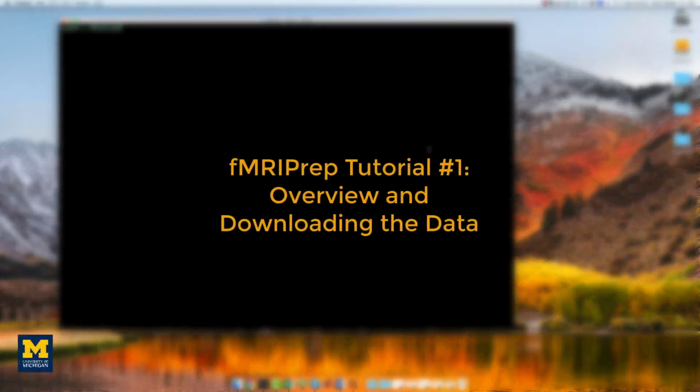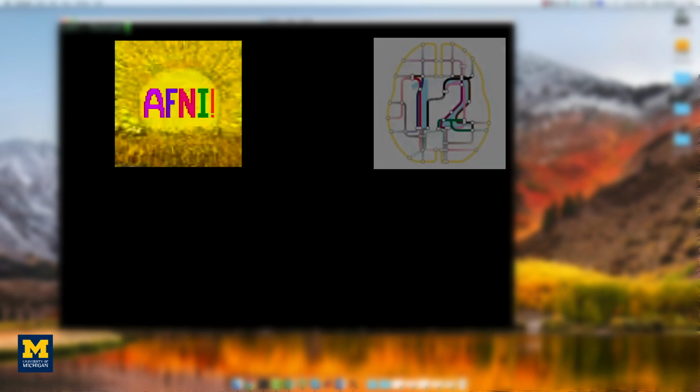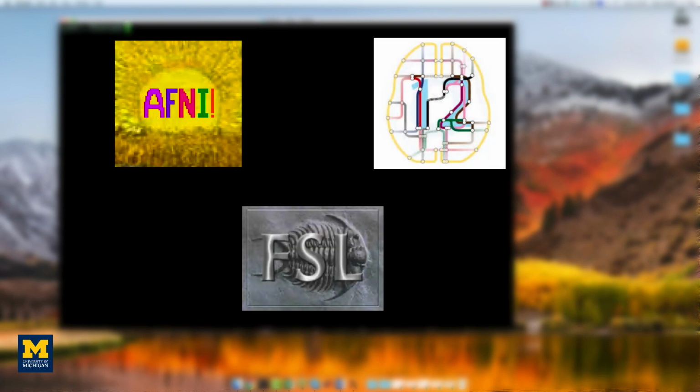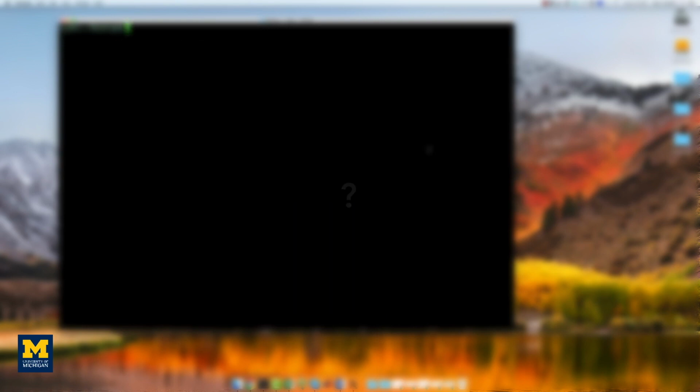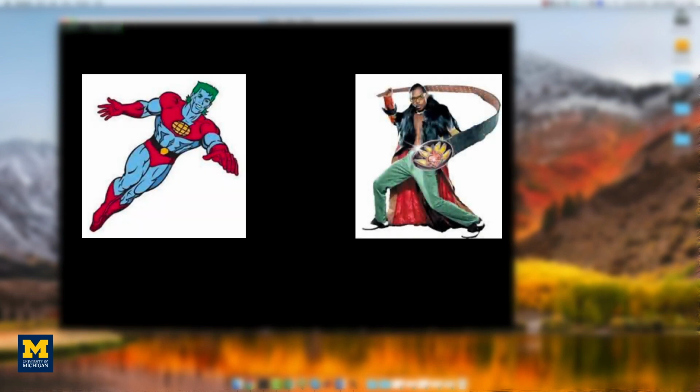So far, we've seen how to analyze fMRI data using different software packages, such as AFNI, SPM, and FSL. Now that you know the relative strengths of each one, what if we could combine all of their strengths into a single pre-processing pipeline? Sort of like creating a superhero, like Captain Planet or Pootie Tang.